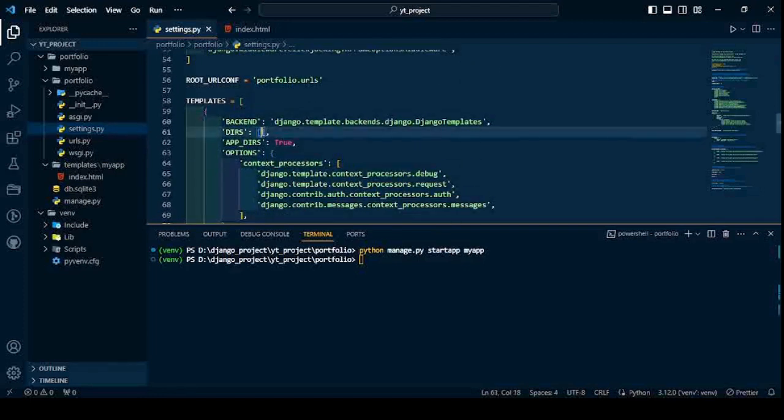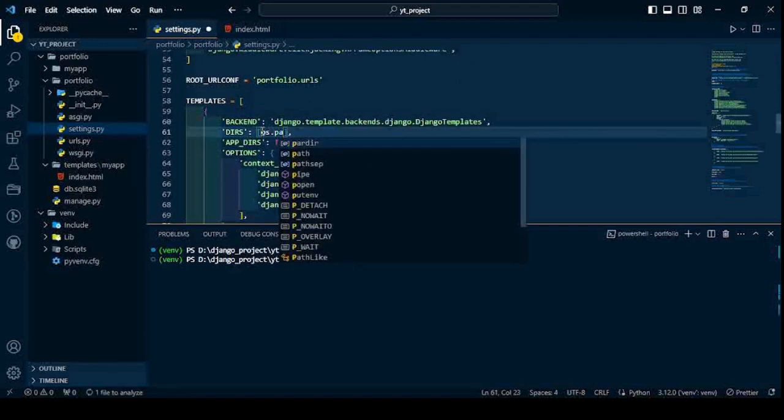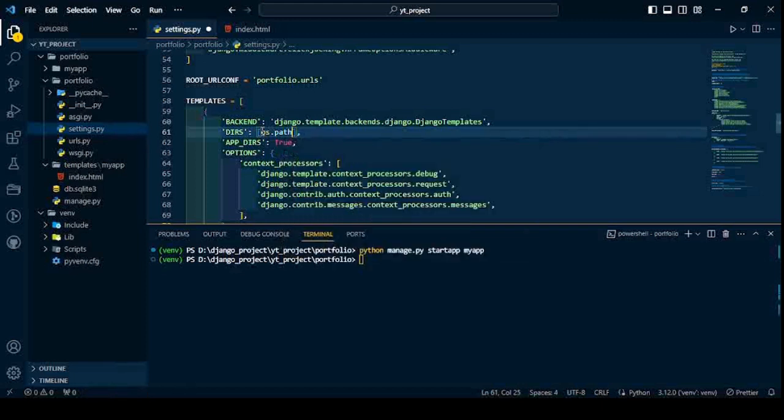Inside this directory, we need to write os.path.join. After the base directory, we need to add the templates. So this templates is going to match with this template. Now this setting is also completed for the template, and template is the same under the settings.py.